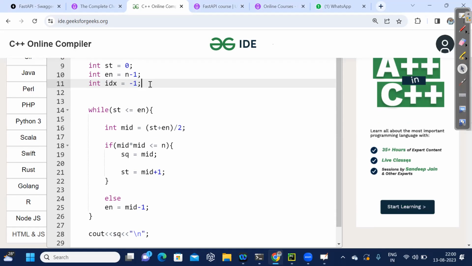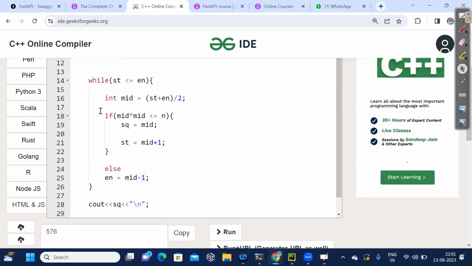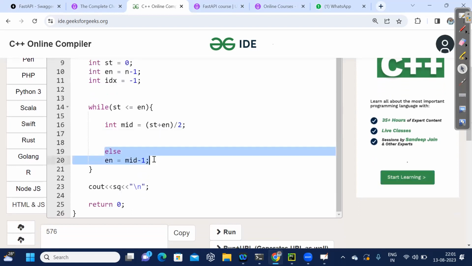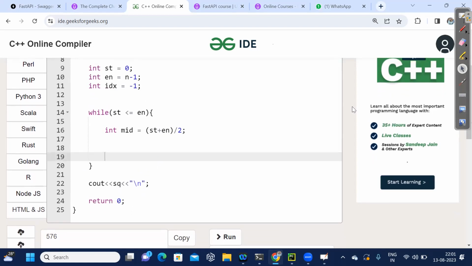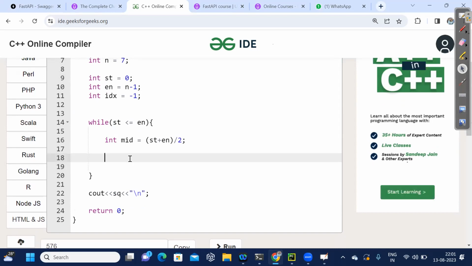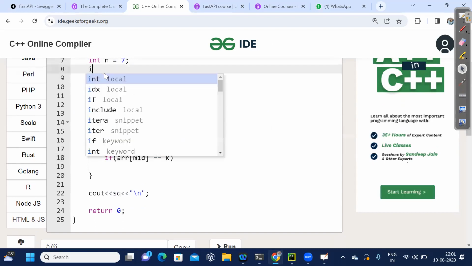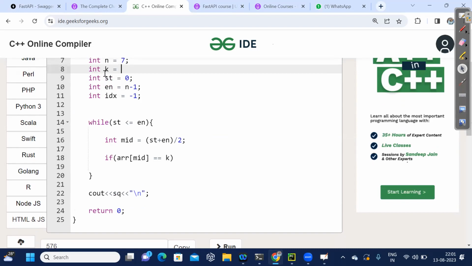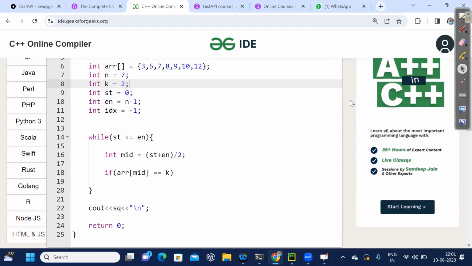Even if I am unable to find the element, my index value remains -1. So this -1 is a marker that the element is not found in the array as well. Okay, how that's going to be, we are going to see. So see what's going to happen. int mid is there. Now tell me, what to do? If suppose array of mid is having the required element k, let the element we are searching for be, let's say, 10 firstly.